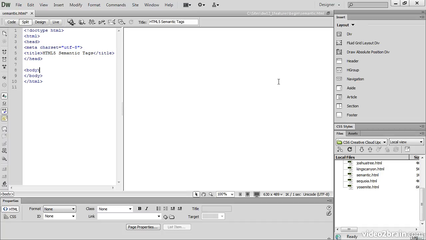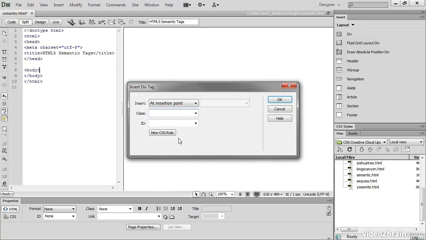Right, I'm going to start off with a div, which is very familiar from previous versions of Dreamweaver. We use a div and then the ID will be wrapper, and I want it to go at the insertion point. I'm not going to bother with CSS rules. I've actually created a style sheet which I'm going to add a little bit later.